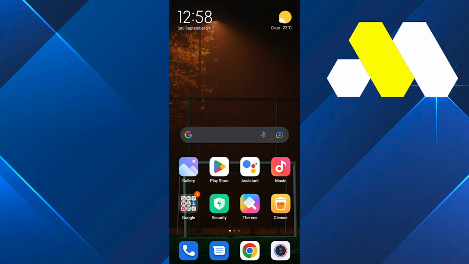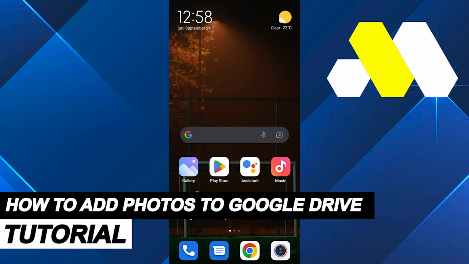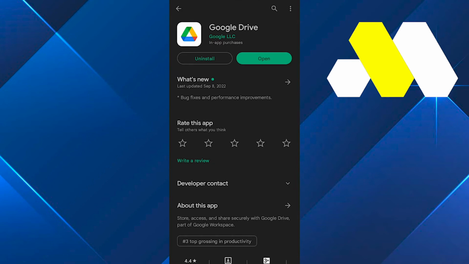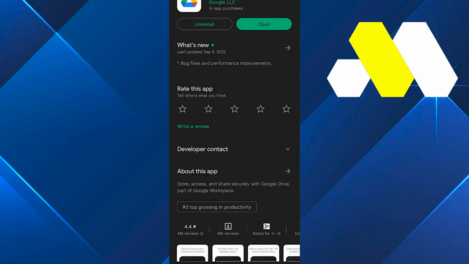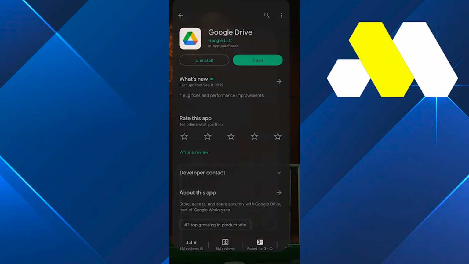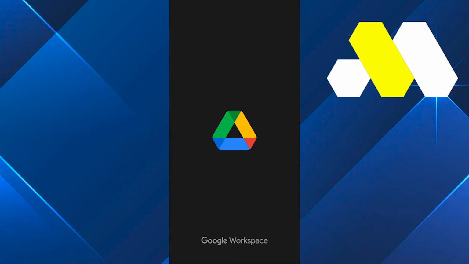In this video, I'm going to be showing you guys how you can add photos or videos to your Google Drive. So first of all guys, make sure to download your Google Drive application. And if you already have it, make sure that you update it to the latest version. And now open up your Google Drive app. You will be in your home menu.